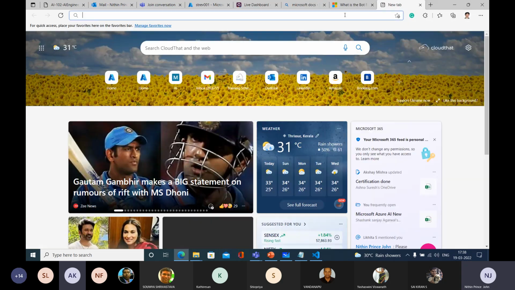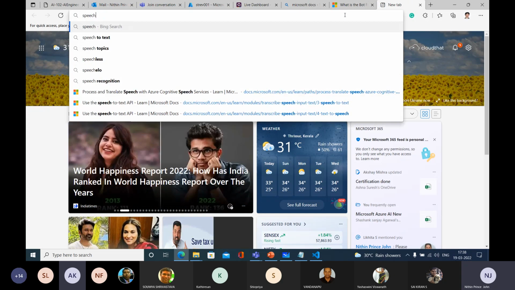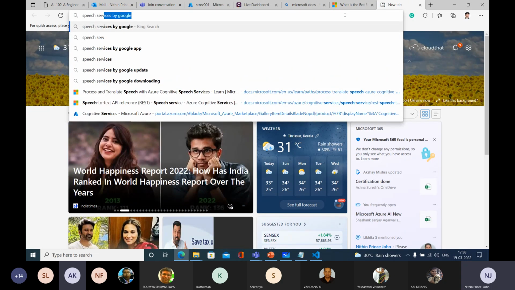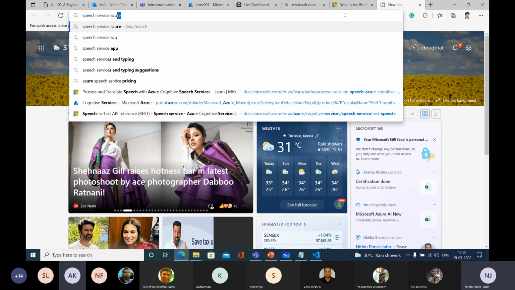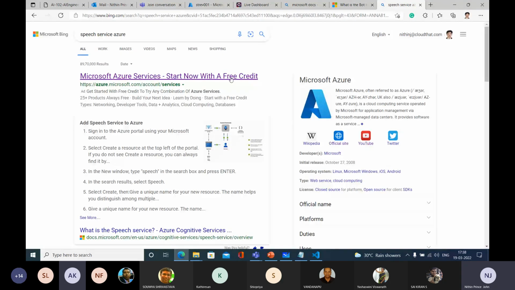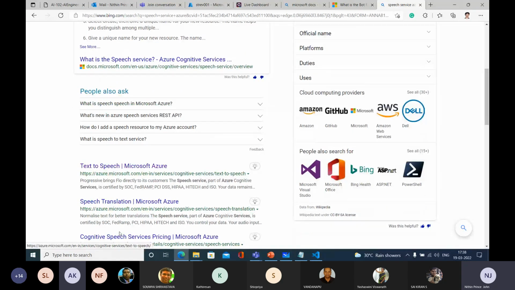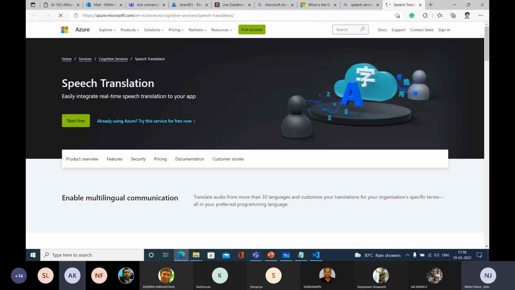And if you need to know more about the speech service, then what we can do, go and type speech service, then type Azure there. Then it will be directed to that specific service. For example, speech translation. So let me take the speech translation. This is the page for the speech translation, and here you can see the product overview, features, security, and pricing.